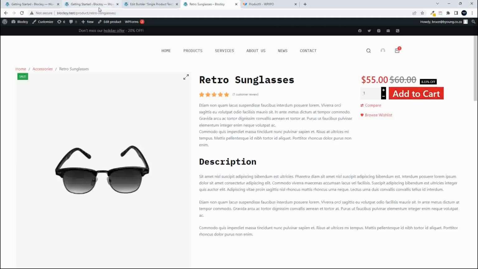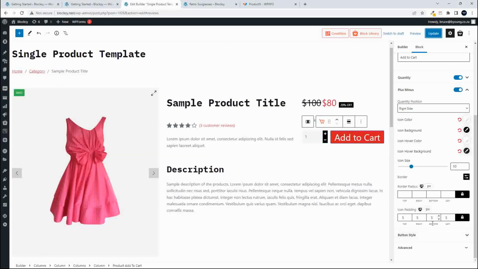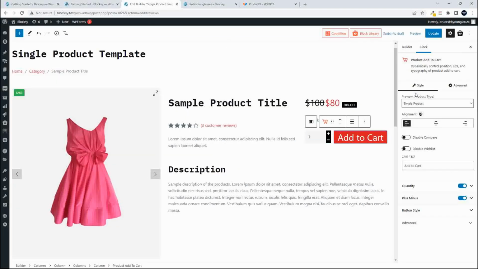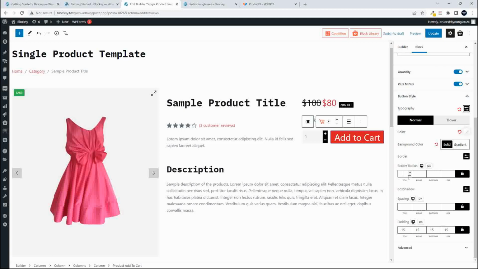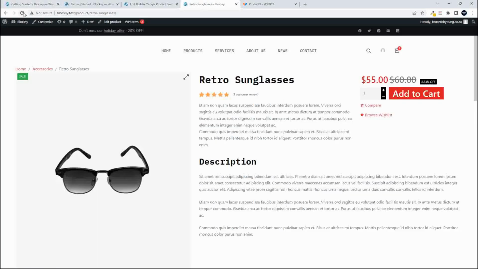If you want to make that add to cart look a bit more like a button, then what I'm going to do is go over to the button style, and I'm going to set the border radius to 5, and that'll give us a nice border around the button. So now when you have a look at that, you'll see that we have this nice style. It looks more like a button, and we also then have a much clearer call to action. So that's looking pretty good.